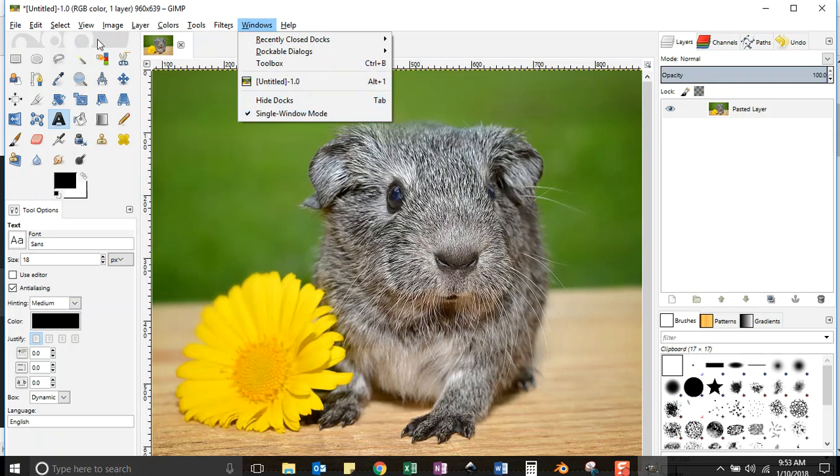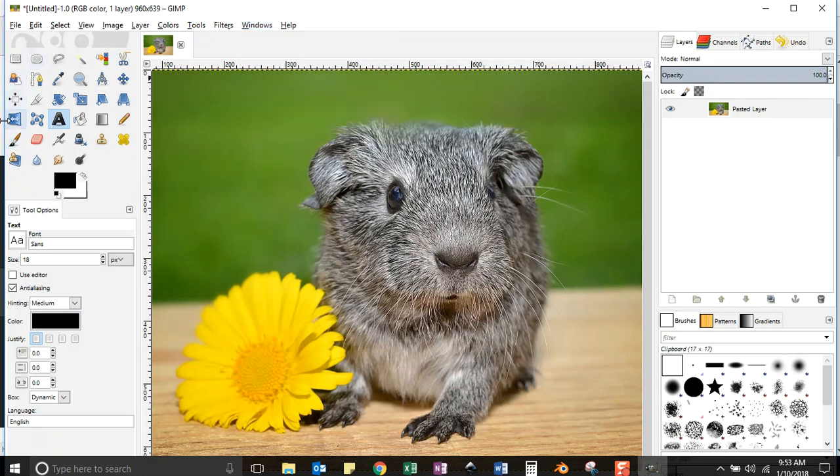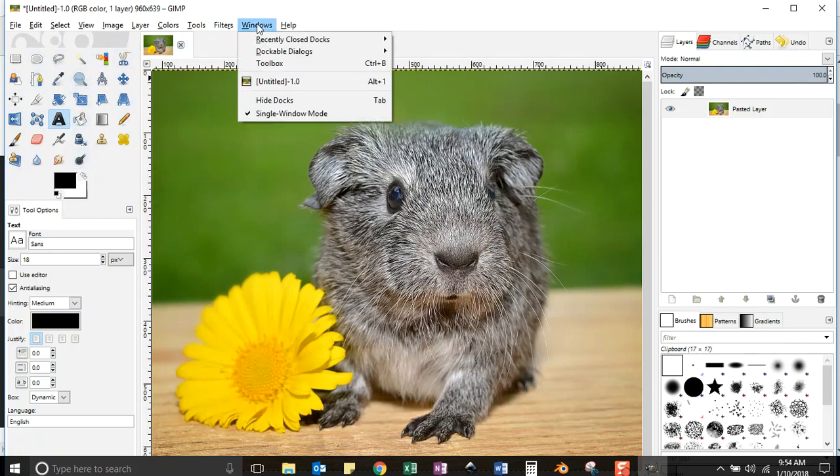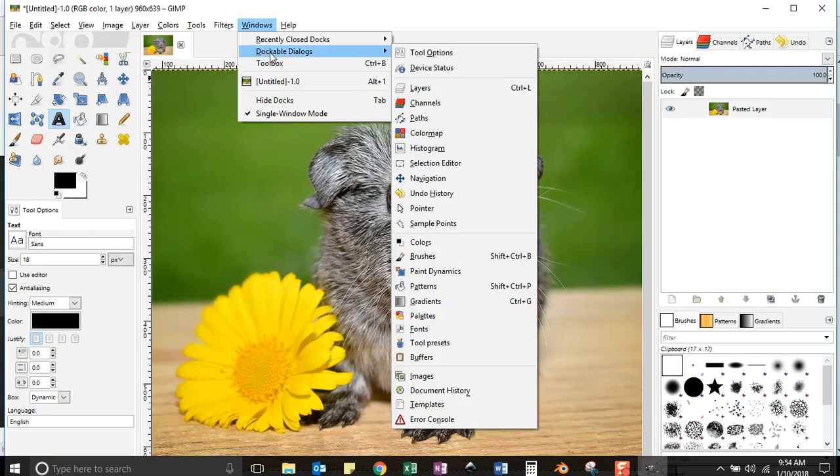If you don't have the tool dock over here on the left, no worries. Go up to this Windows menu, and there's your toolbox. Click there. If you don't have the tool options, then go into your Windows still, and under dockable dialogues, you'll notice this is where you can find all of the different types of docks. You'd click tool options to get your tool options back.